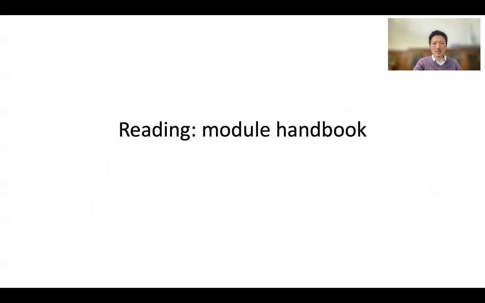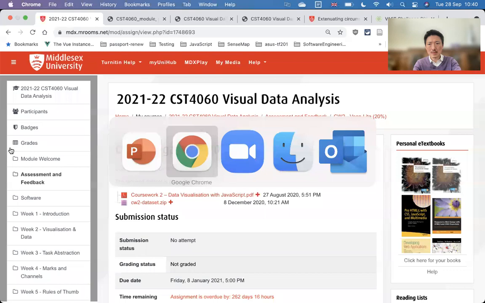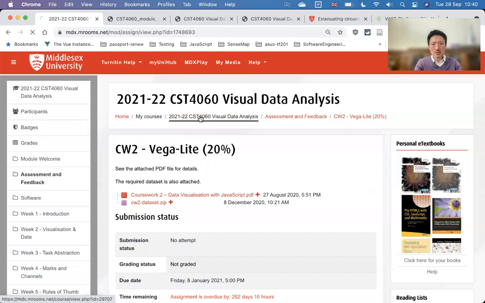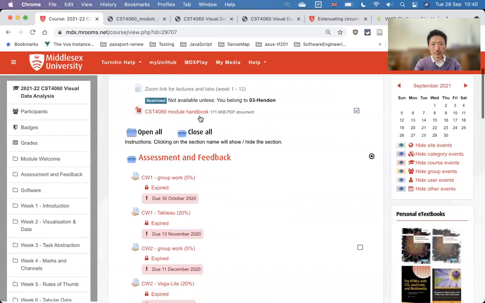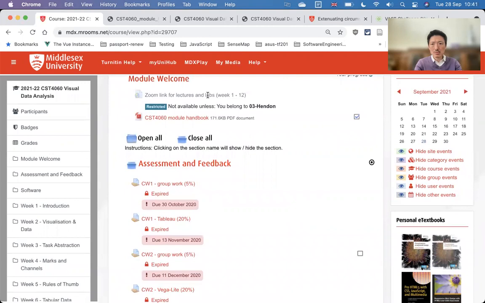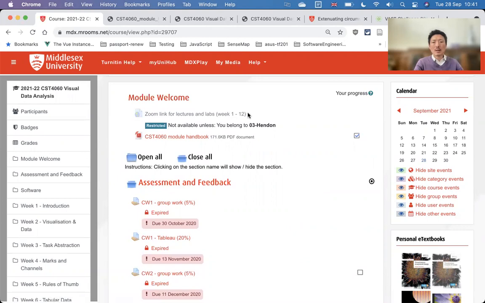So there'll be a bit of reading, which is mainly to read the module handbook. I already showed you that. I'll maybe go back to it now quickly again. So if you go to the module page, which is CST4060, Visual Data Analysis, you should all see this, which is a Zoom link for the lecture and labs, everything for this module. And it's not just for weeks 1 to 12, if I'm teaching the last 6 weeks, it will use the same link as well. But this link will be different for the part that Xiaofeng teaches, and she will use her own Zoom link. This particular link is specific to my Zoom account. Everyone has a different Zoom account and a different link associated with that.